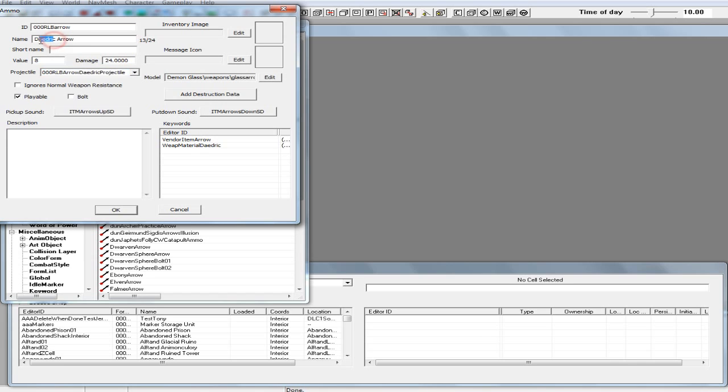So we're going to change the name to Demon Glass Arrow. And you can change your value. We're just going to make it 10. And the damage is 24. That's a little low, I think. I think we'll go ahead and make the damage 50.